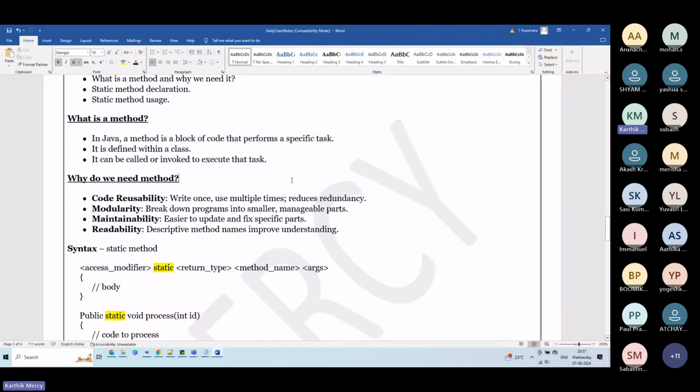Now I told you that if you are doing some task again and again, you can put all those into a method. But why do we exactly need a method? There are a few points that I want to highlight. One is code reusability. When I have a particular task to be done multiple times, by using methods I can write it only once and call it multiple times so that I need not write it again and again. This is code reusability. And one more is the modularity.